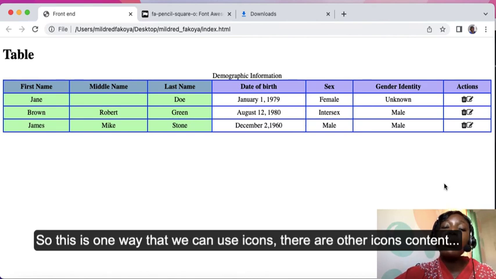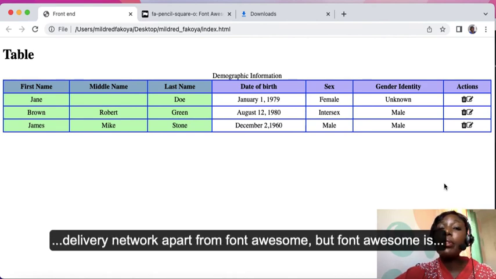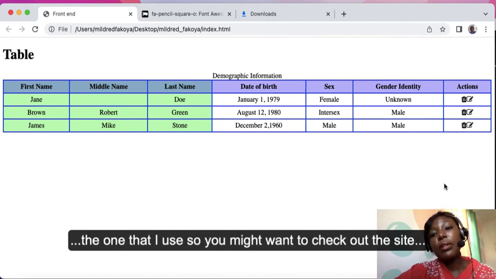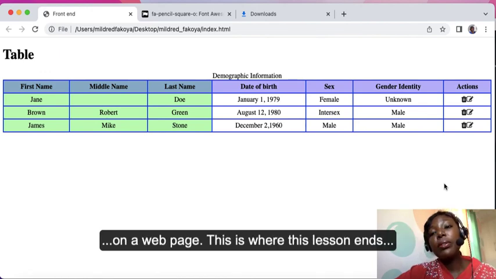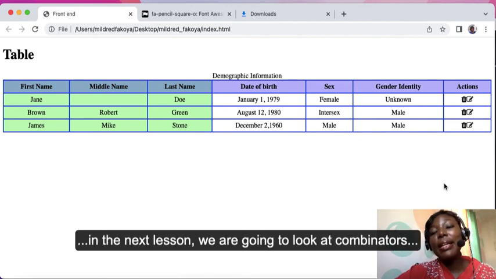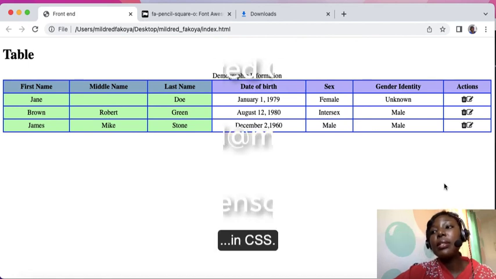There are other icon content delivery networks apart from Font Awesome, but Font Awesome is the one I use, and so you might want to check out the site and read more about it. But this is the way we include icons on a web page. This is where this lesson ends. In the next lesson, we are going to look at combinators in CSS.